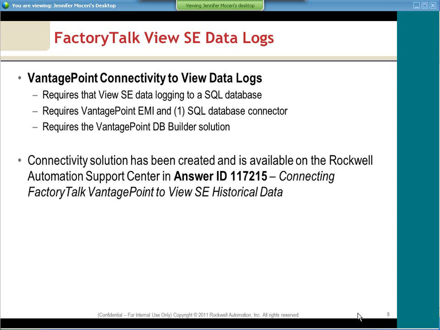Basically, what that solution is going to give you is a couple-page document on how to configure a database connection from FactoryTalk VantagePoint to the database that's holding the ViewSE data log. And then it's going to provide you an import file for FactoryTalk VantagePoint for the DB Builder solution.